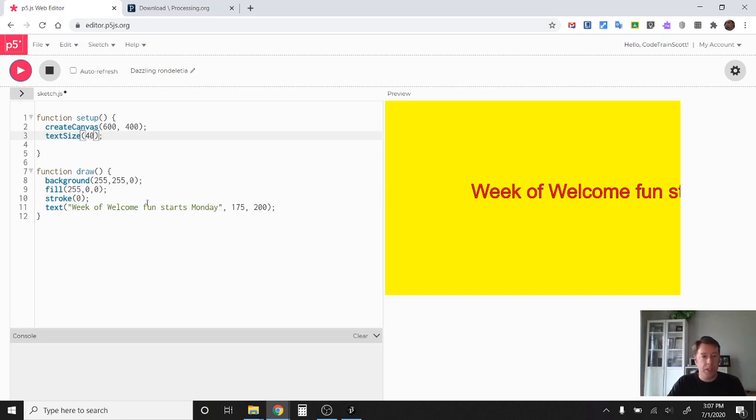Text is drawn using words in quotes and a location. Text size can get this changing. If you want more than one text size, you'd usually put a text size line right above this. Add another text size line right before you draw more text. So we'll show you that a little later on.